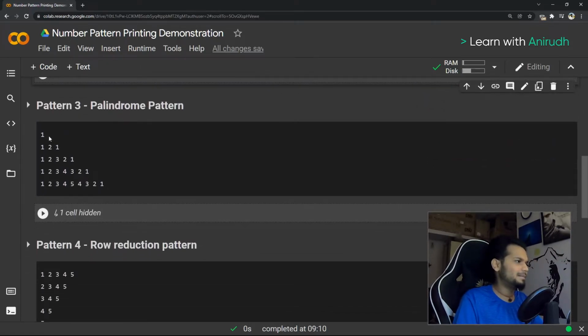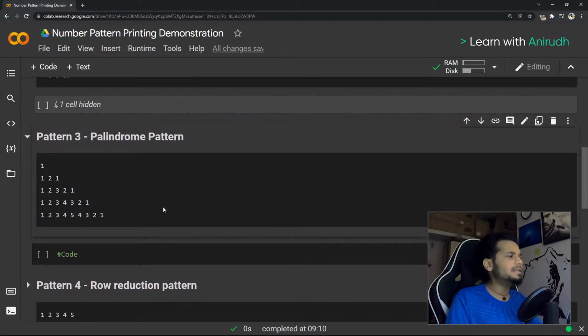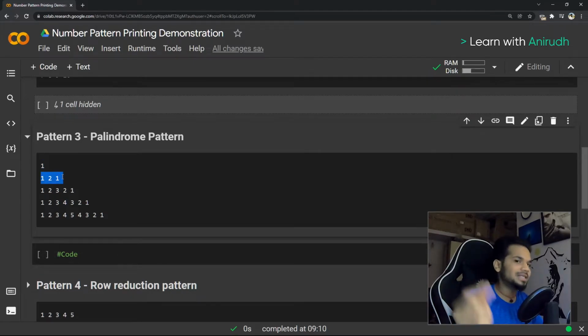Let's go about discussing pattern number 3. Pattern number 3 is a palindrome pattern. Now, ladies and gentlemen, all of you should know what a palindrome is. If you read it from the left side and reverse it from the right side, it should be the same. Look at this. 1 is a palindrome in itself because it's only one position. 1, 2, 1 is a palindrome because either way you write it, it's still the same. 1, 2, 3, 2, 1, yes. 1, 2, 3, 4, 3, 2, 1, yes. 1, 2, 3, 4, 5, 4, 3, 2, 1, yes. So all of these are palindromes.